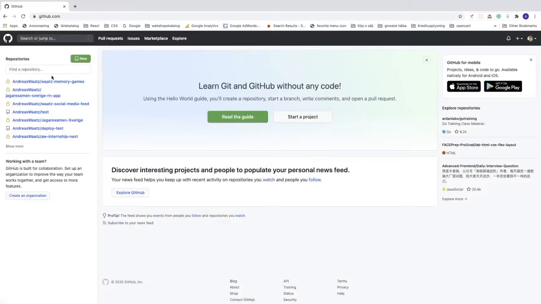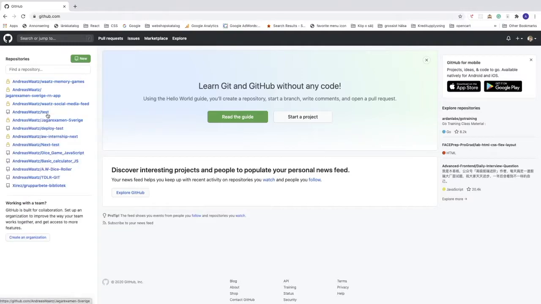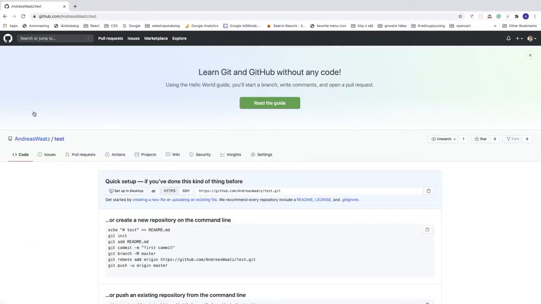Now in this left sidebar, we see all of my repositories. We can also click on show more to see the full list. In my case, I want to delete this one, this test repository. So click on the repository you want to delete, like so. Okay, so this is the repository we want to delete on GitHub.